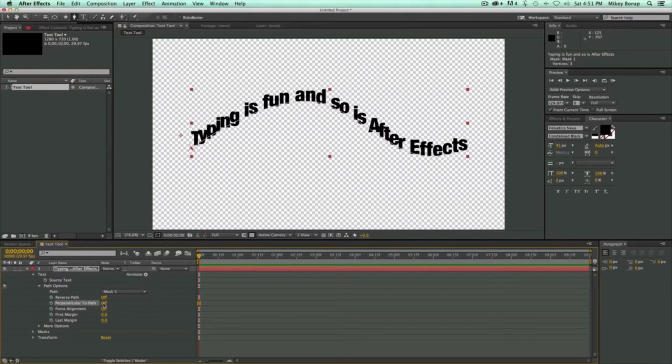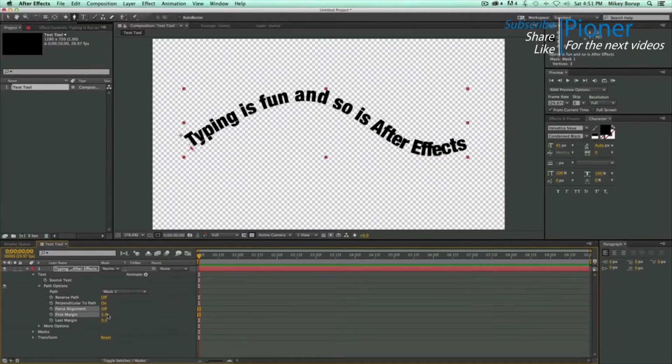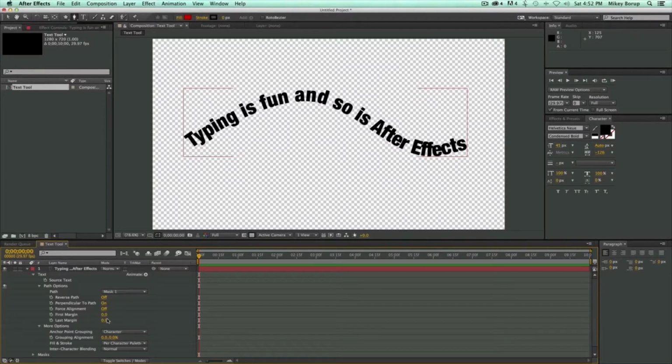I can reverse it. We can keep it perpendicular to the path. Force the alignment. You can change where the margins are. And then right down here it says more options, and let's take a look at that. Anchor point grouping is set to character, but if I set it to word, well then it's all based off of the word.